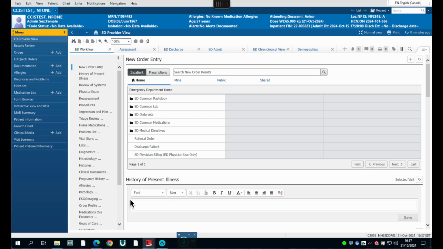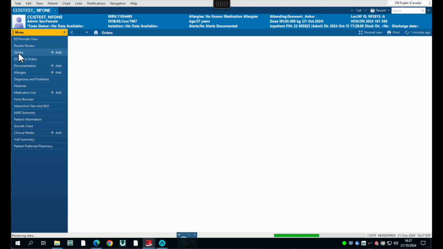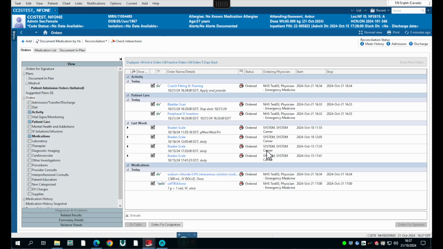Let's take a minute to talk about the all-powerful orders tab. This is the patient's chart. You're familiar with it, and you will see here the tab orders under the blue menu. Let me hide the blue menu so it's not taking real estate. I want you to remember this. This is where all orders end up. It doesn't matter where you find them, how you select them, they all end up here.